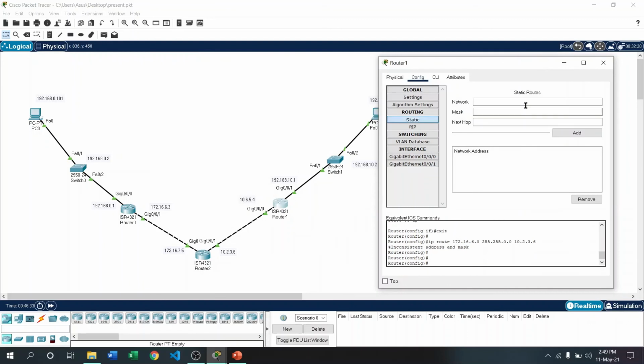Okay, static routing. The network is 172.16.6.0. Oh, sorry, I made a mistake. That's why 0.0. So the mask will be 255.255.0.0, because the first two parts are the same, that means the class B IP address. So the next hop will be 10.2.3.6. Okay, now it's added.